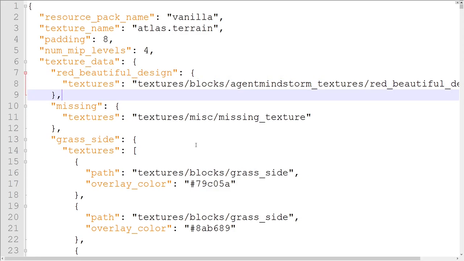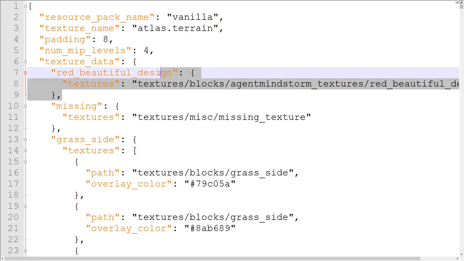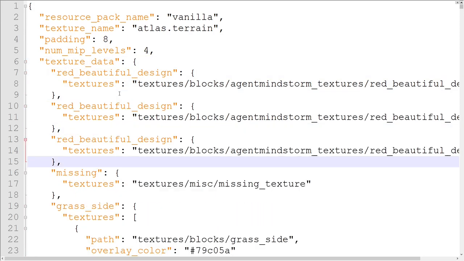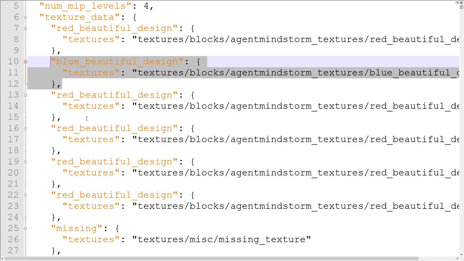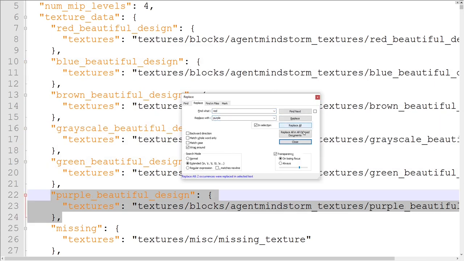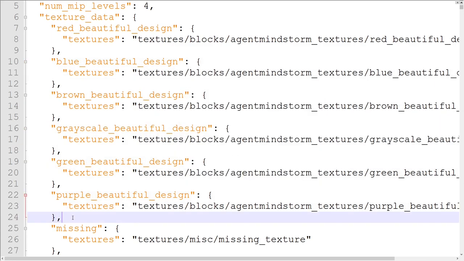Since I have 6 quote-unquote beautiful designs, I'll copy and paste the red designs entry 5 times, then change the word red to the color of each different texture. With my 6 different textures assigned atlas tiles in terraintexture.json, we can now map them onto a block.